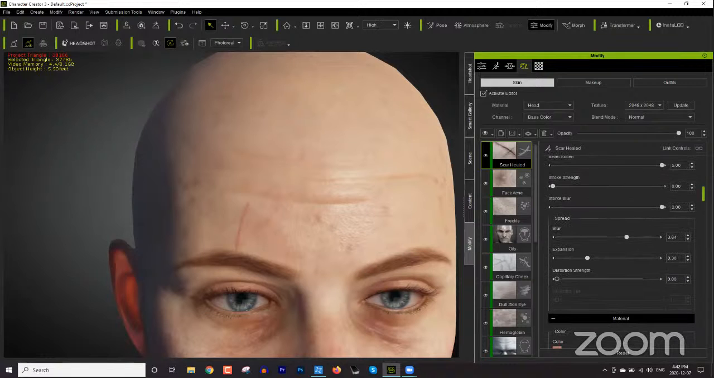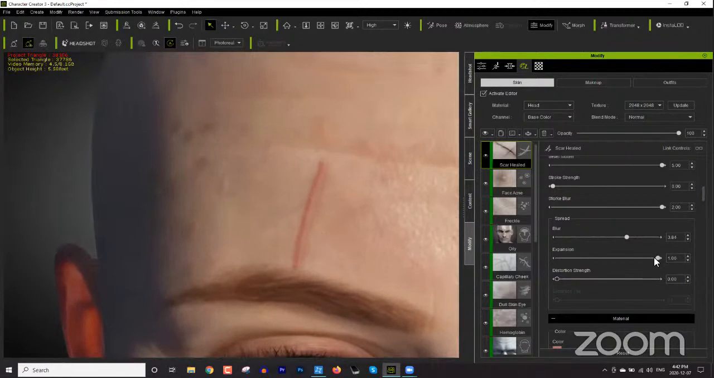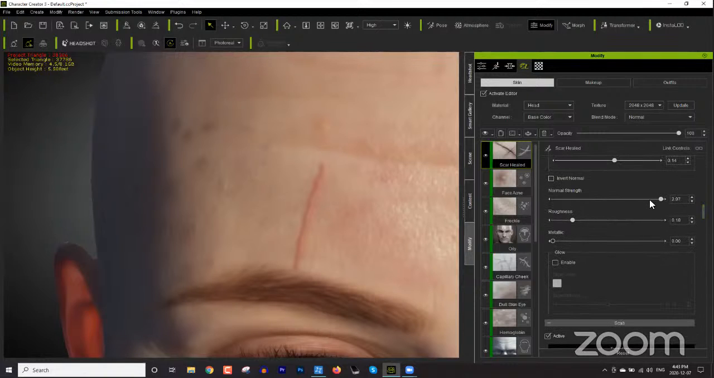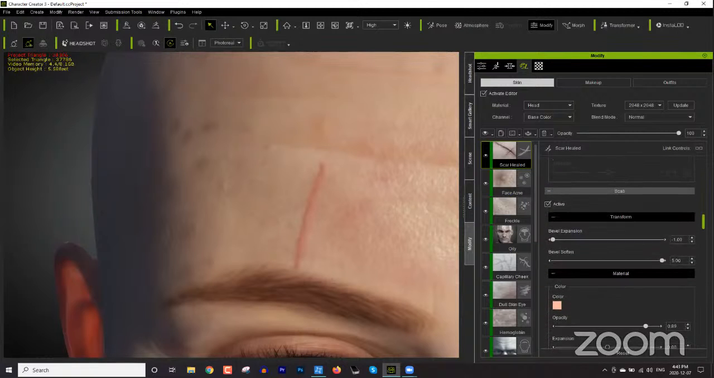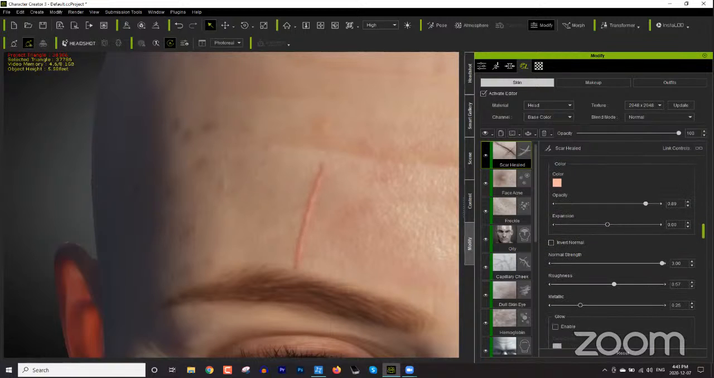And this one here, if we zoom in a little bit closer, you can see the expansion right there. We can blur it, make it sharper or blur it a bit more. And then down here we have the normal strength. You can see the normal strength has more of an effect on this one. And there's bevel soften, which is the edge, and bevel expansion. So there are just various values you can mess around with.